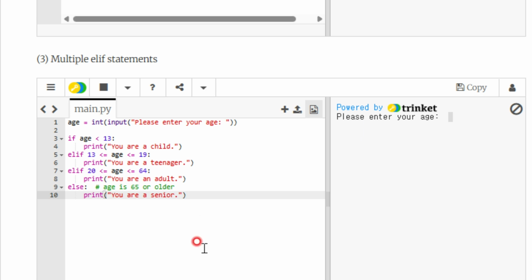So, elif statements allow us to handle multiple conditions in a structured way. Python evaluates each condition one by one and stops checking as soon as it finds a true condition. If none of the conditions are met, the else statement runs as a final fallback. That's it for today's lesson on if, elif, and else statements.